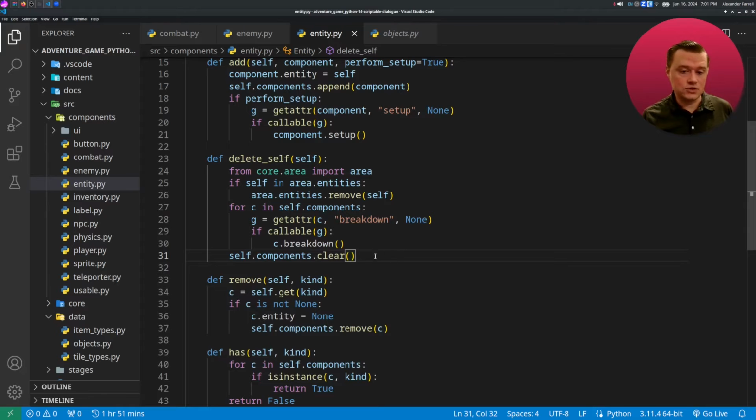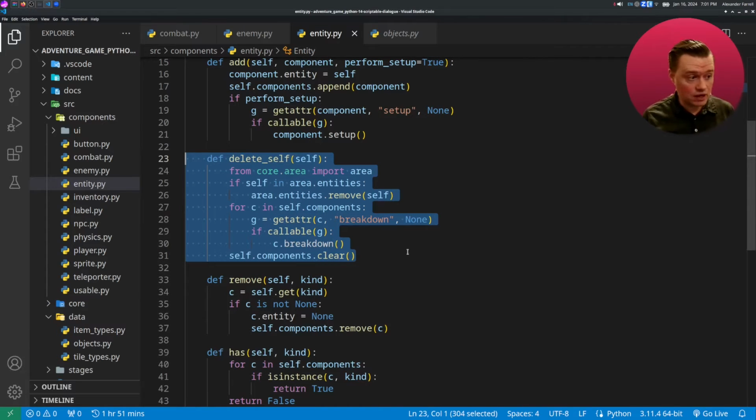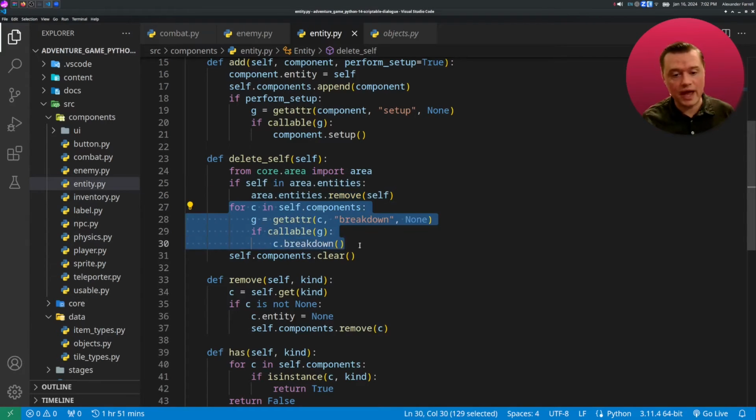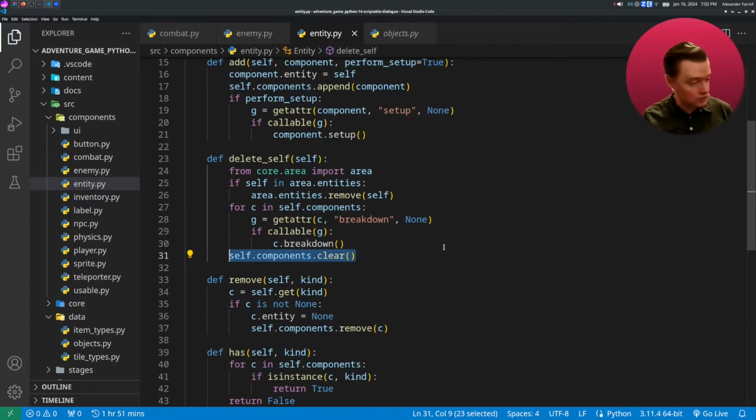Okay, so next thing too, we're going to have a method called delete self. This is basically going to take this entity and delete itself. This will make it a lot more convenient to remove entities from our game. To explain this real quick, we're going to remove ourselves from the area, from the game world. Then similar to our remove component, any components that have a breakdown method, we're going to call it. And then we're going to clear out all of our components. We're just going to get rid of all of them and delete them. And that is all of the changes for the entity class.